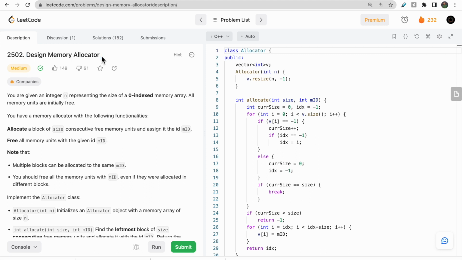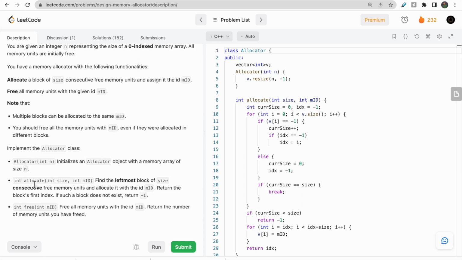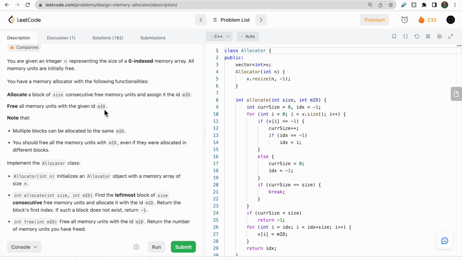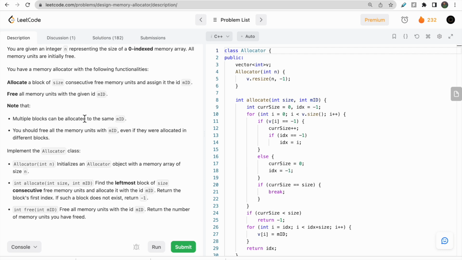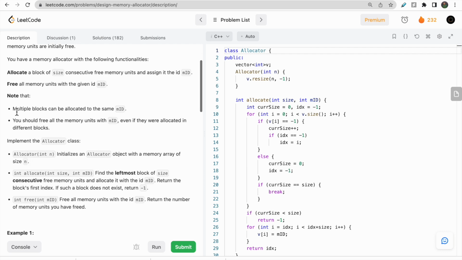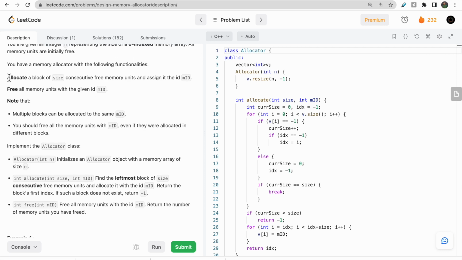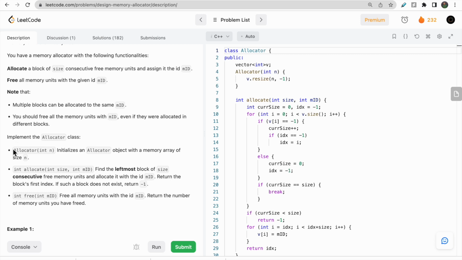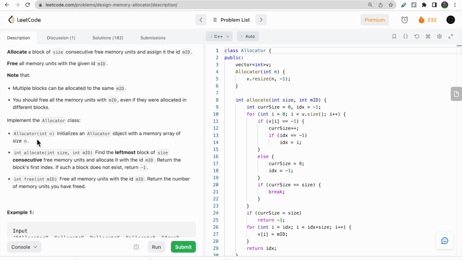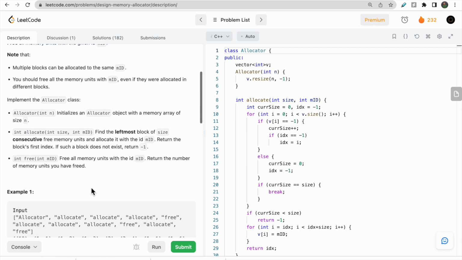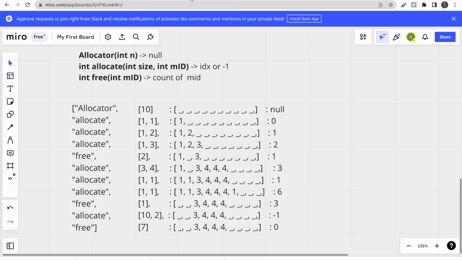So here we need to design a data structure, an allocator, that has two inbuilt functions, allocate and free. So let's look at the question first. Here we have to allocate a block of size n of consecutive free memory units, and further we are given three functions here. One is allocator, second is allocate, and third is free. Let me directly explain it with an example here.